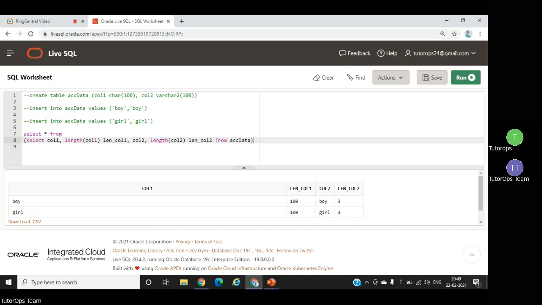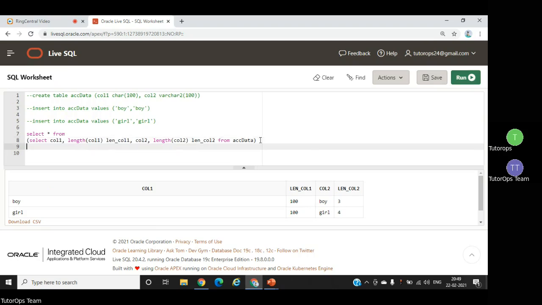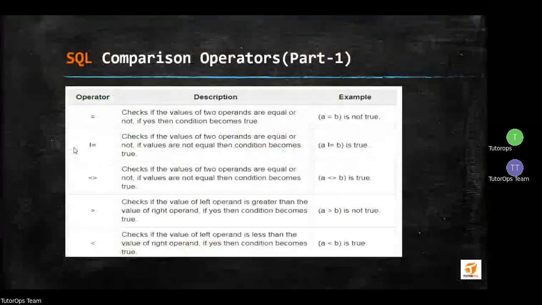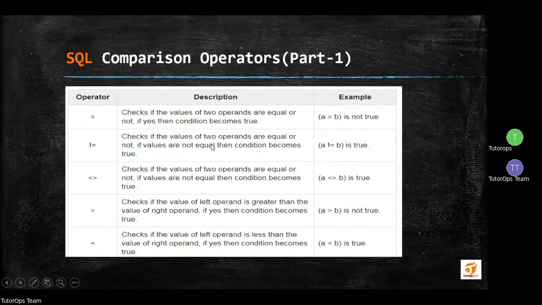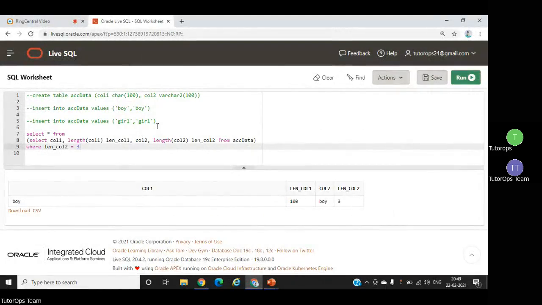If I want to put one logic here where len of call 2 is equal to 3, it is returning only one record. So we are using the is equal to operator, and with this comparison we can filter one record from the whole data set.